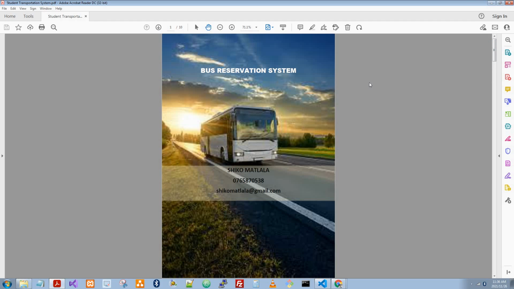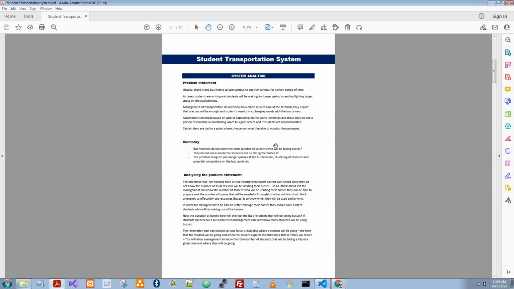Alright, here is the documentation. The first thing that I do, I walk through the system analysis part. I walk through the problem statement and then I summarize the problem statement. One of the things that I do is identify specific things that are actual problems. One of the problems that I noted here is that bus monitors do not know the exact number of students who will be taking buses based upon the problem statement.